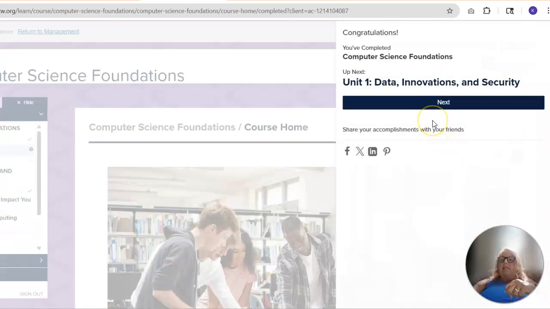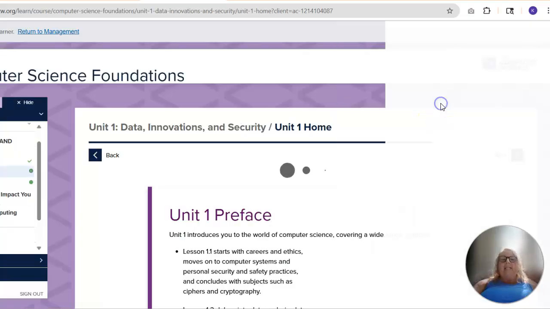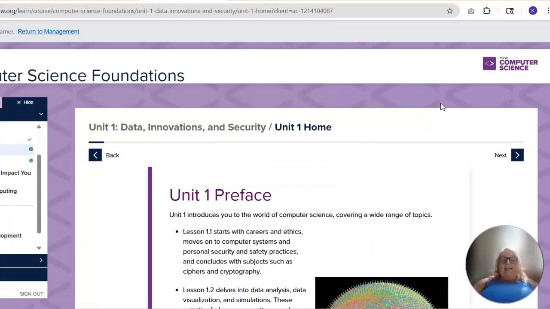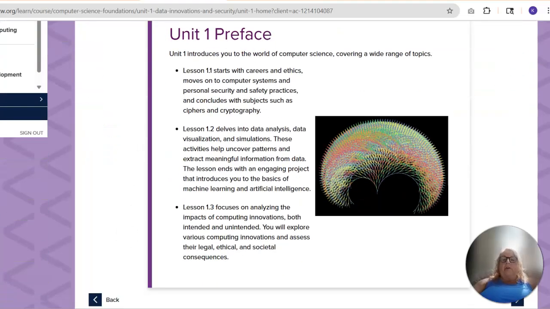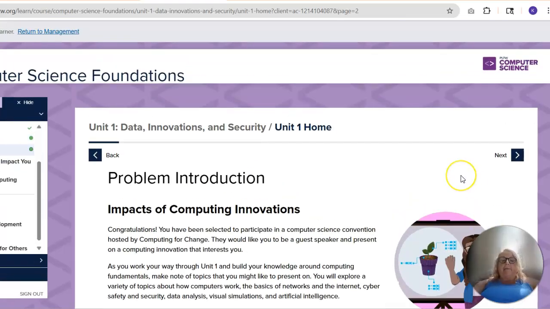Okay, our first unit is Data Innovations and Security. And it lines it up that we're going to start with careers and ethics, then we're going to move on to computer systems and personal security and safety practices, and then conclude with subjects such as ciphers and cryptography. We're going to be in that section for quite a while. So yes, then we'll go into lesson 1-2, which is going to delve into data analysis. Then lesson 1-3, it focuses on analyzing impacts of computing innovations. All of this is great stuff, okay?